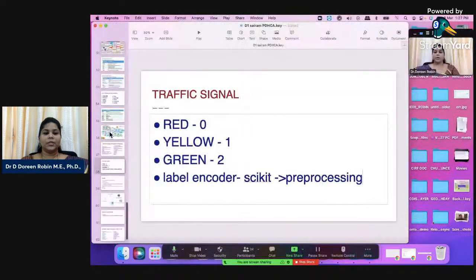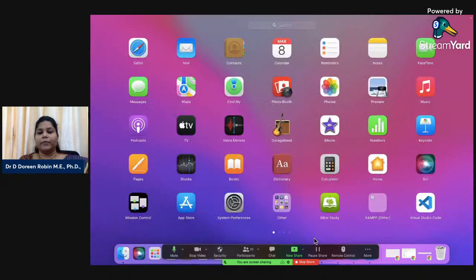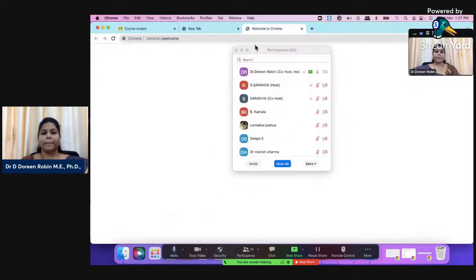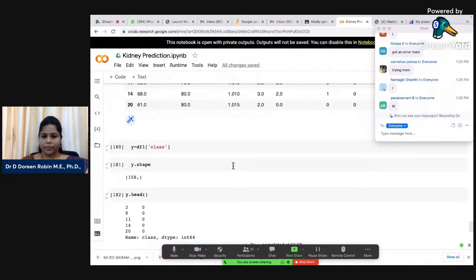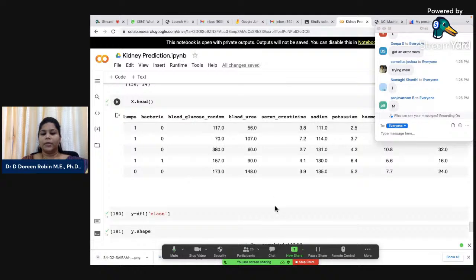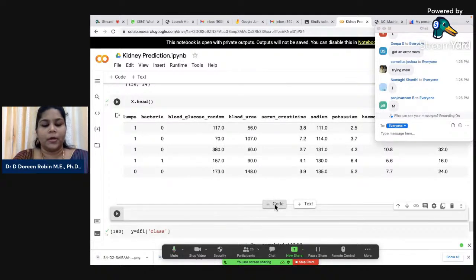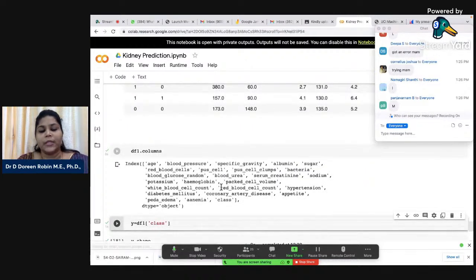Remember, yesterday we were seeing about features and target. We need to split the data set, with m columns and n rows, into features and target. How many features and how many targets do we have? The target is a classification. From age, blood group, specificity, everything comes under X. If I give df1.columns, I get all my columns here. So these are my columns which carry my features and target.